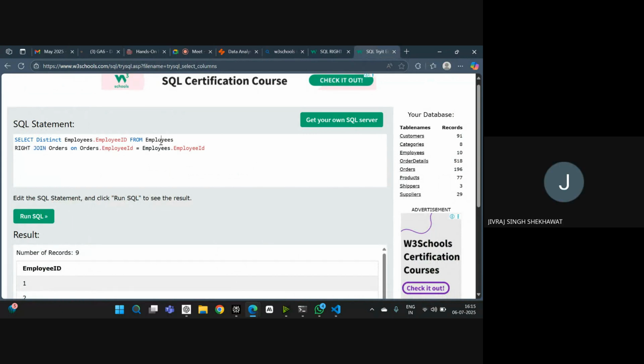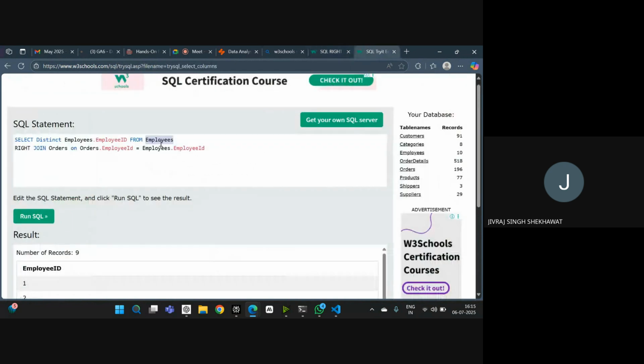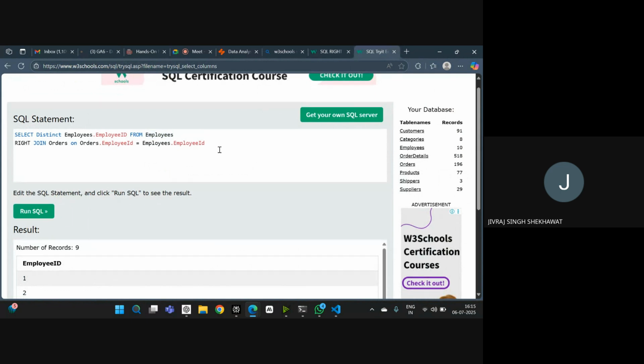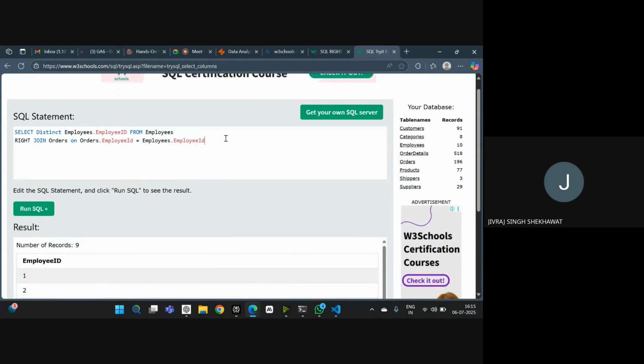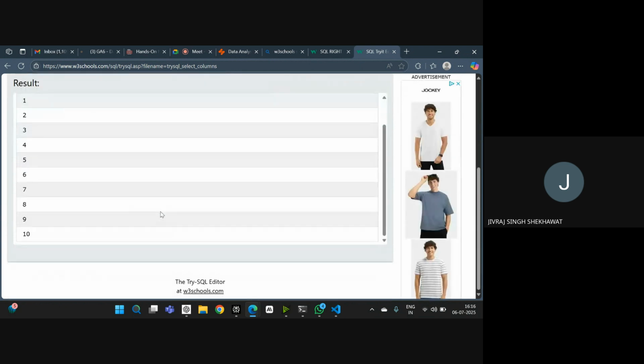Now we have put the statement. Employees is at the left side of the table, and we want to retain employees. So we want to keep the information about every employee. So employee ID 10 also we want it to be present. Because employees is towards the left, I will be using left here instead of right. Okay, and now if I run, I get all the employee IDs.